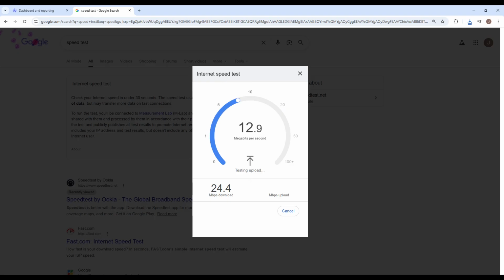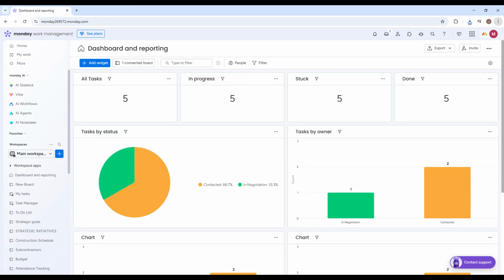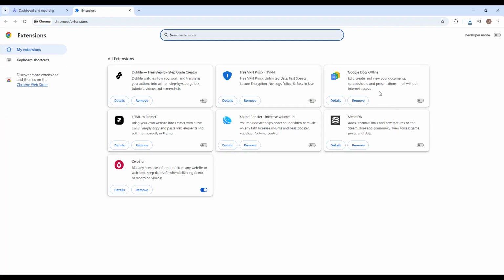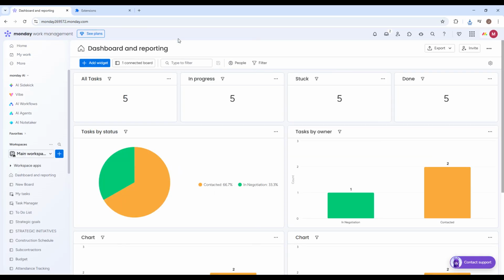Open your browser menu, go to Extensions, then Manage Extensions, and temporarily turn off any ad blockers or other extensions that could interfere with monday.com. Some extensions can block scripts or permission screens, which may trigger errors when you try to remove a user. After that, log into monday.com and check the user role.